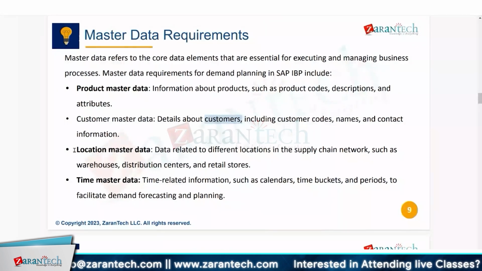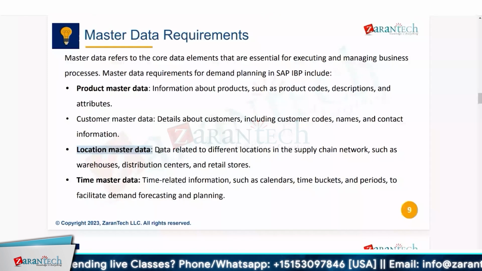Then you have location master data, like each and every location, whether it is a manufacturing plant or a depot or a warehouse or a stock point. All these should be mapped in the system under location master data. So you may have inventory at various stages, and whichever stage you want to track your inventory, you have to map it in the location master data.